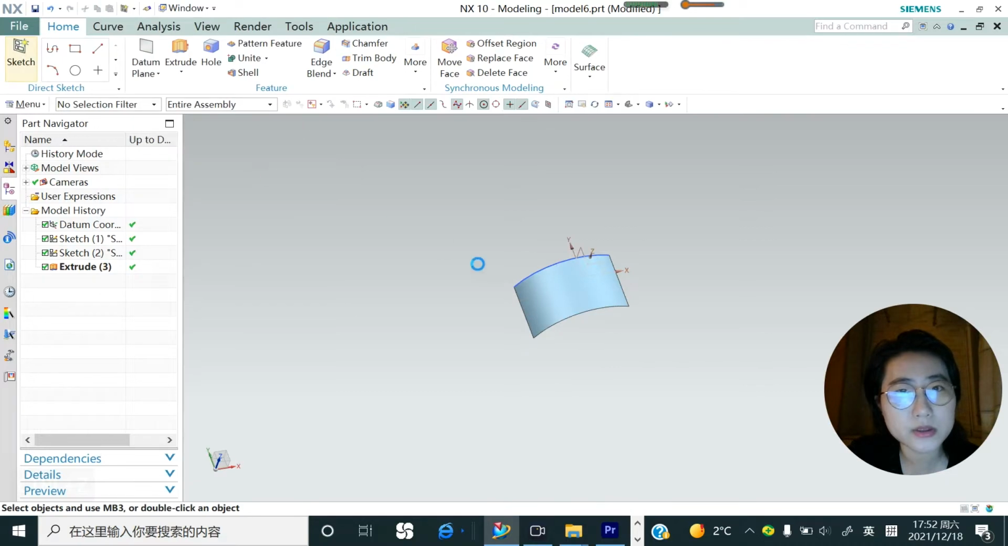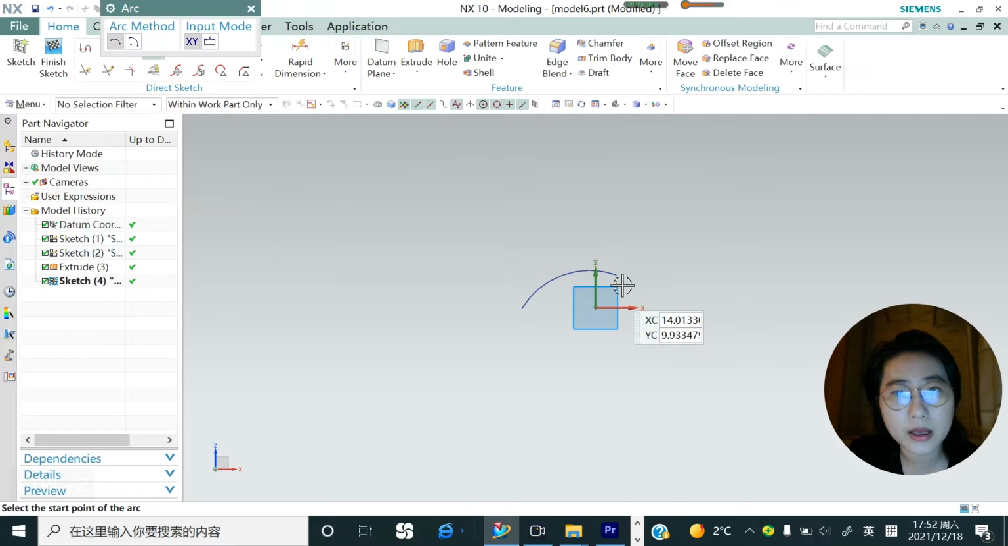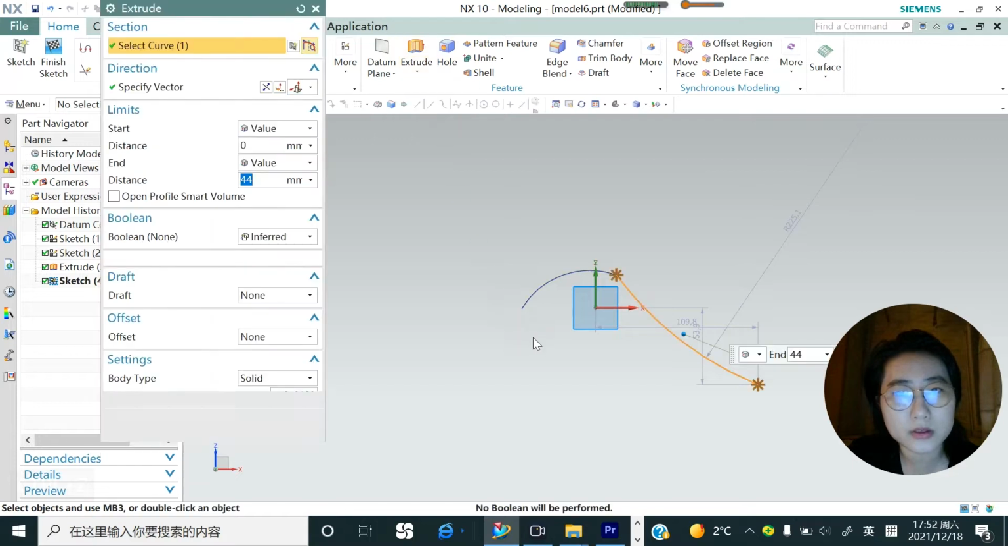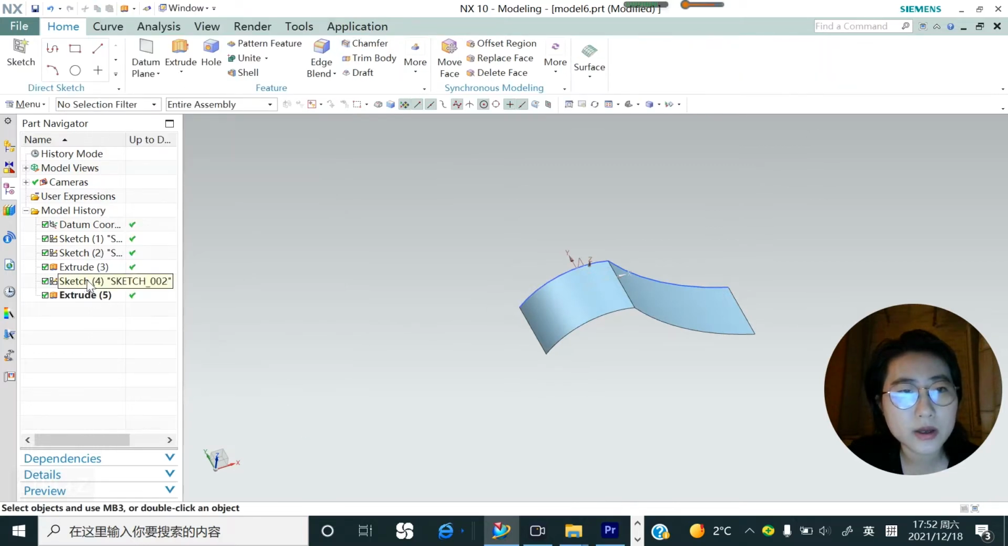And next we still need to go into a sketch on this plane. We draw another curve, connected with this curve, and we extrude it with the same distance or a different distance. Let's hit apply. So in this scenario you can tell these belong to different sheets, and if I want to combine these two sheets into one complete sheet, how can I do this?